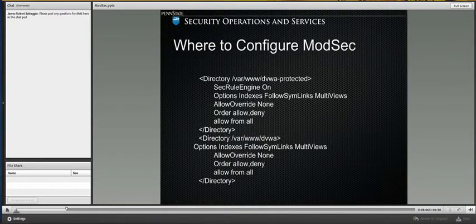So now we're going to get into an example here. We're going to talk a little bit about where ModSecurity is configured and how this all works. For those of you that run Apache, this should look very familiar. What I've done is set up two directories on a virtual machine on my box here. I'm using this Damn Vulnerable Web App, DVWA. As you can see here, I've turned it on for my protected site, and I do not have it on for just the DVWA.